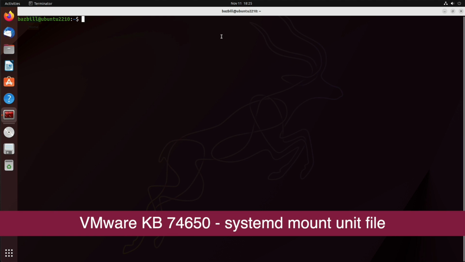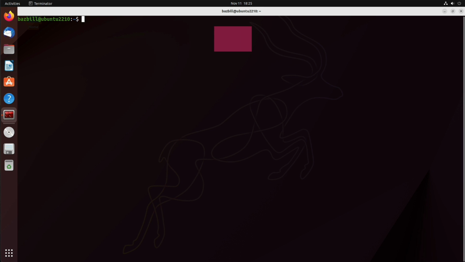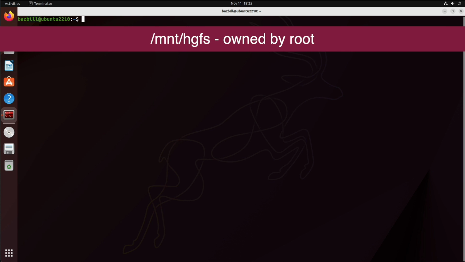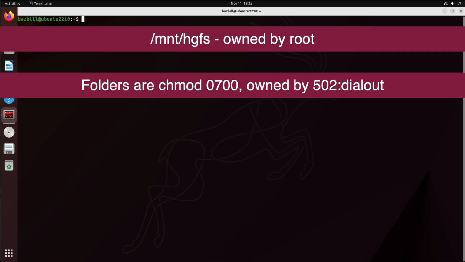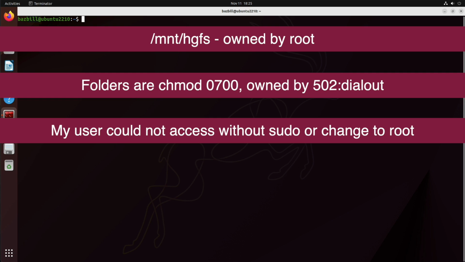Now, sooner or later, you'll come across VMware's KB Article 74650. Enabling HGFS shared folders on Fusion or Workstation hosted Linux VMs for OpenVM tools. This article provides the absolute basics to getting shared folders auto-mounting in your Linux guest OS using the systemd mount unit. However, what I found after doing this was the HGFS mount was owned by root, the shared folders under mount HGFS were chmod 0700 and owned by user ID 502 and group ID dialout, so my user could not access the folder without sudo or becoming root.